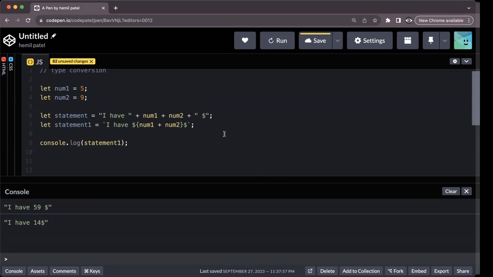Sometimes you have to convert a number to a string or a string to a number, depending on the situation. Let's try this out.